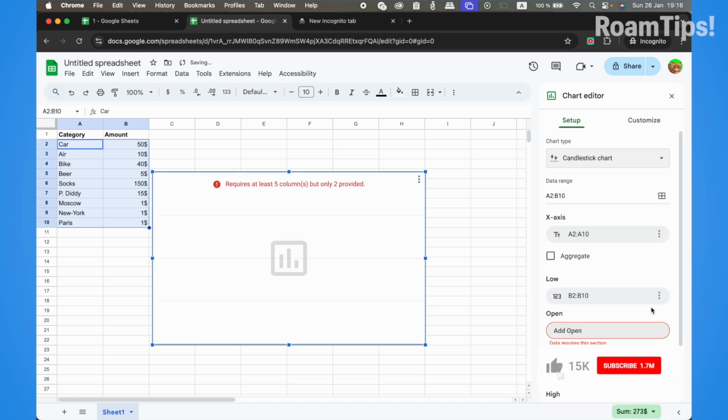Alright, and you have created the chart.